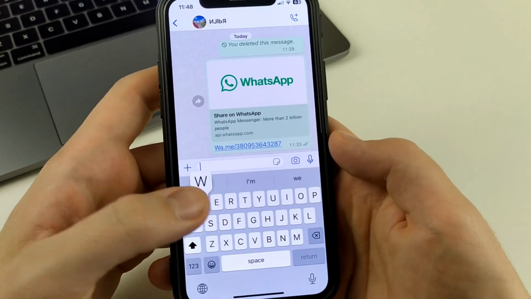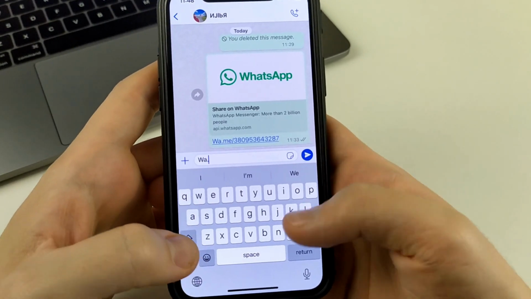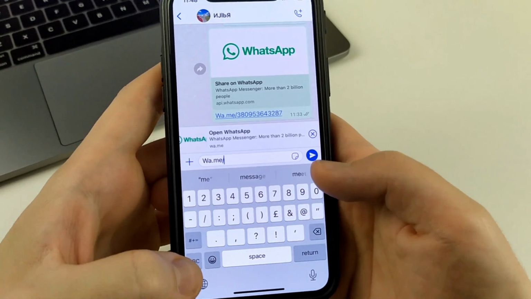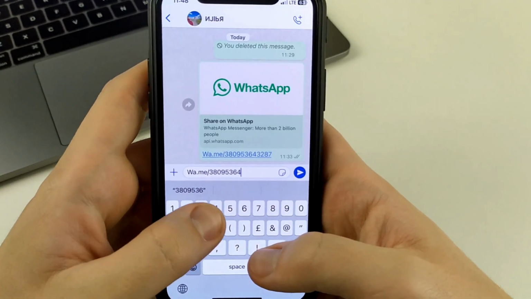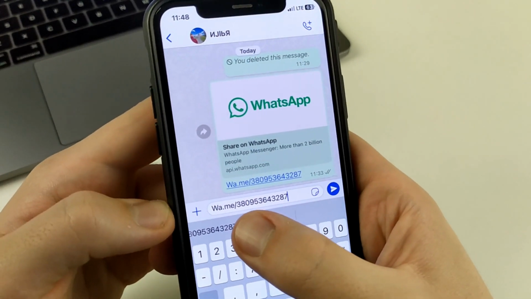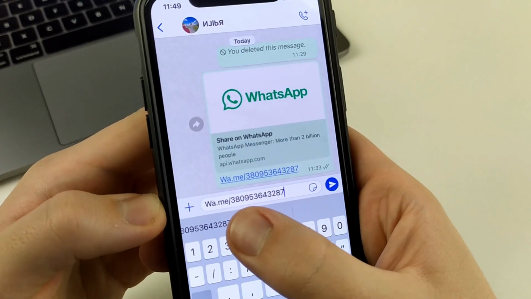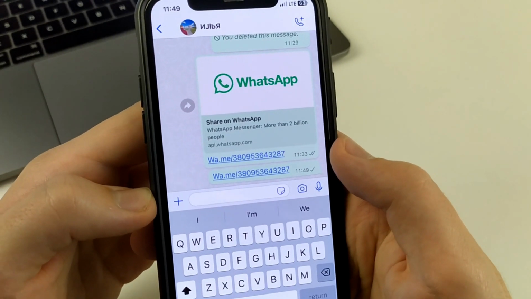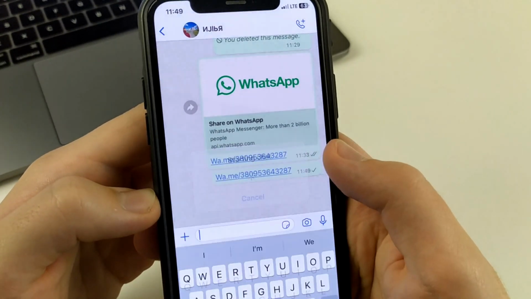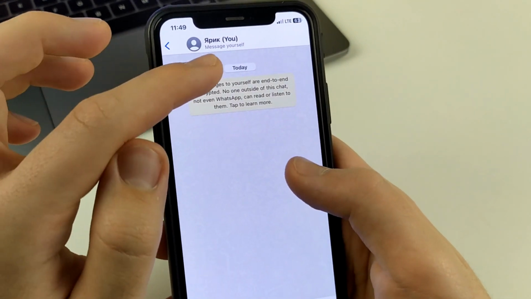I've already got a link here. I'll show you how to do it. You write "wa", then a period. Then you write "me". And then a slash like this. After that, write your number, your valid phone number. Be sure to write in your country the first valid digit. Right after that, press send.